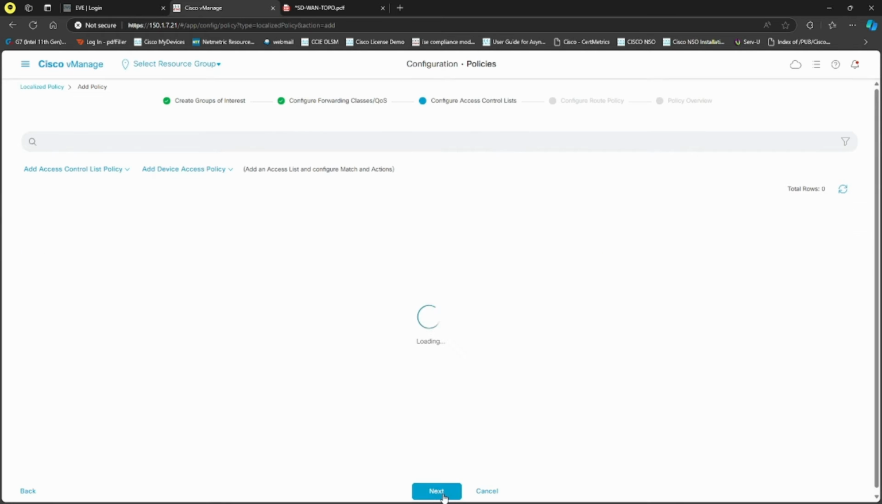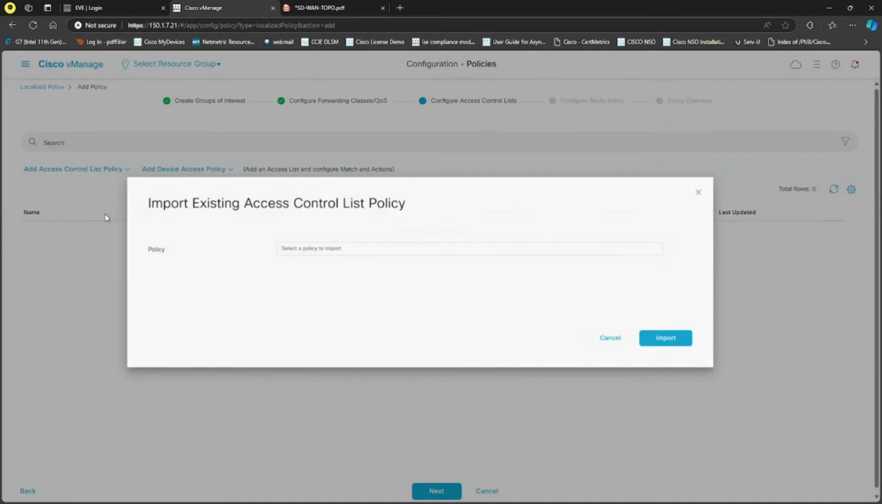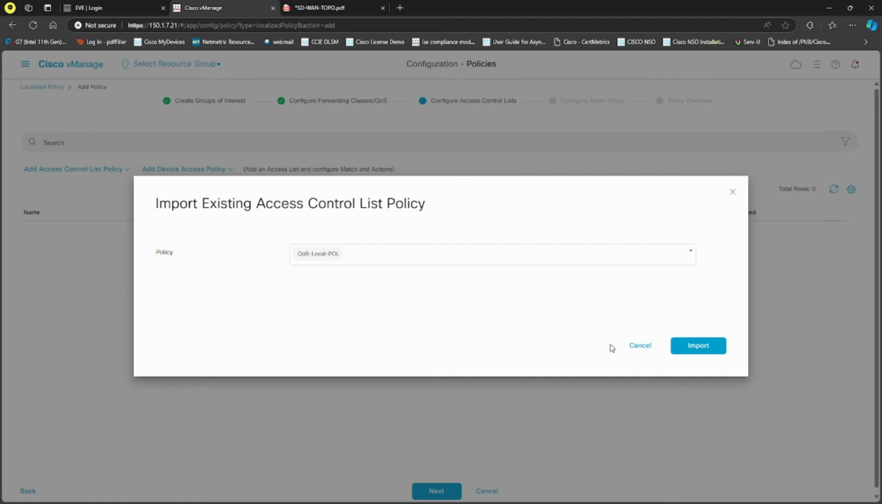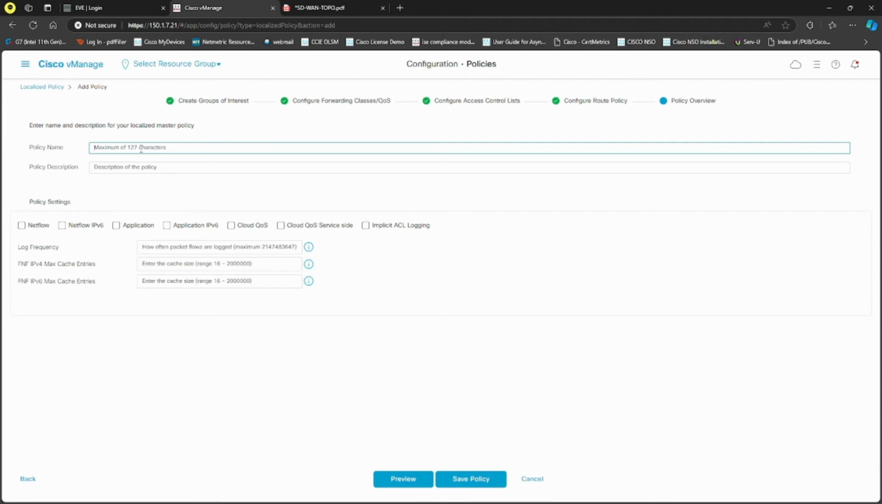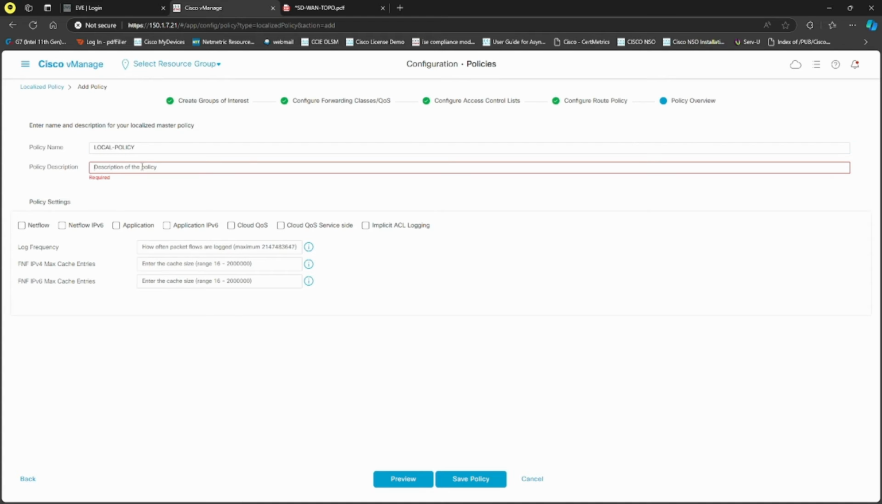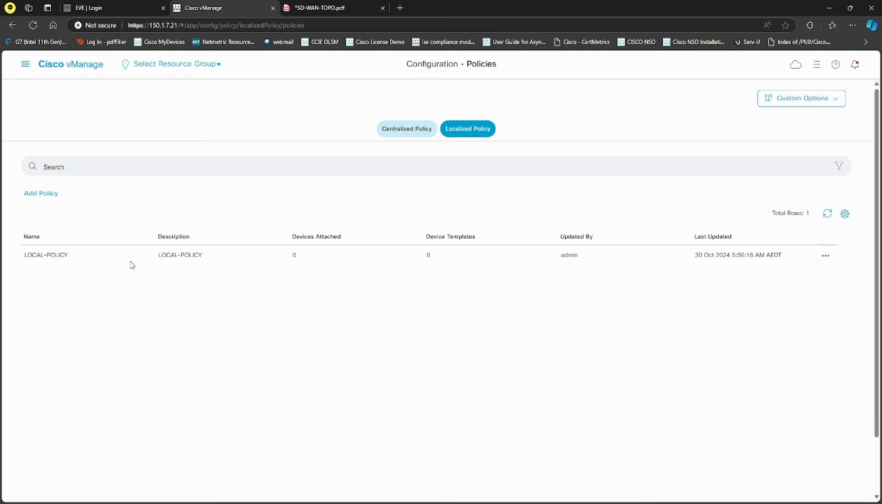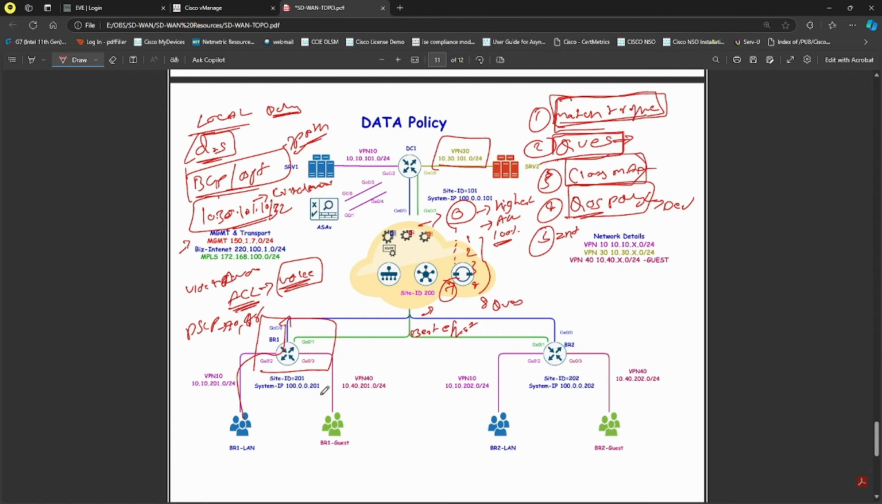And we click on next, control access list. We already created that access list to match the traffic for the quality of service. Click on that one. And configure route policy, that's not required for now. Policy we will give a name as local policy. And over here in policy settings, I don't want to go with NetFlow or application, don't worry about these things, just click on save.